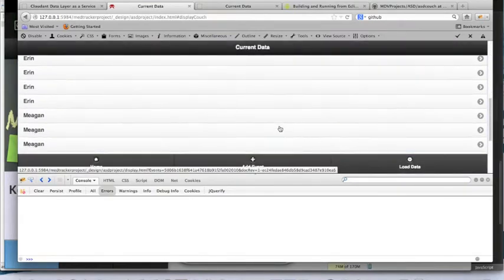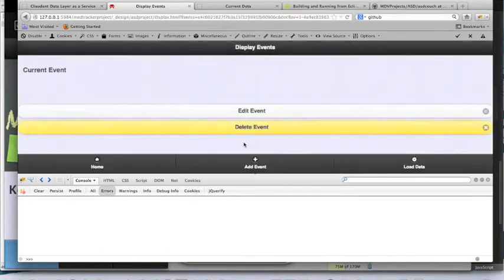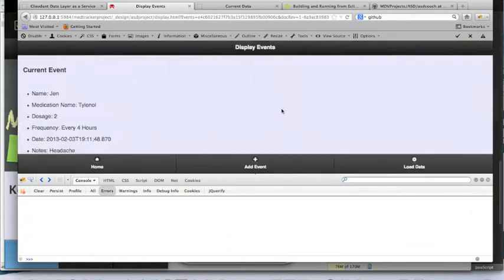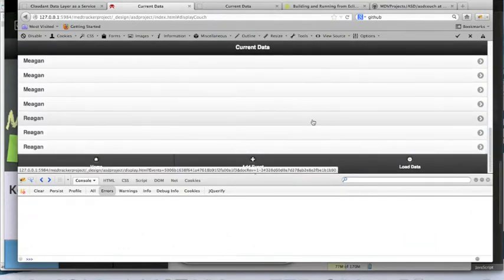And I have 20 events in here that are stored. Actually, I have 21 now because I was playing around and I made one there for Jen. I'm going to go ahead and delete that one and show you how that works. Once it's done, it'll go back over to the current data page. You'll see that that's gone.